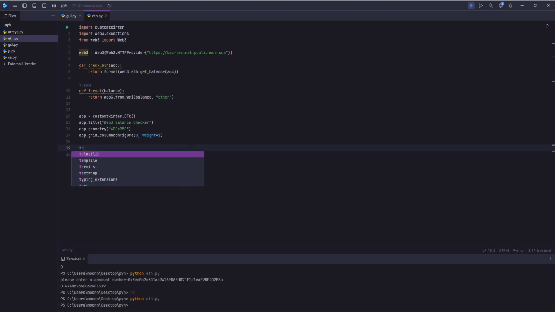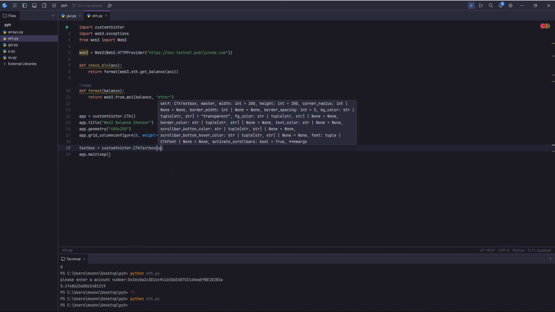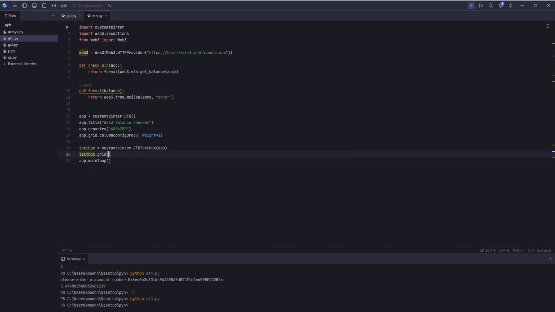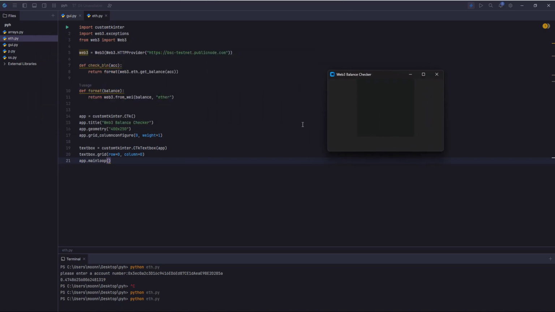And you do want to work in here. Textbox equals CustomTkinter.CTkTextbox, and then we're going to say app. Now give it a grid so you can actually display it. .grid, and the grid is going to be row 0 and column 0 as well. So now if we run this, there's going to be a text box available for us, and there it is. This is where we're going to display our data.